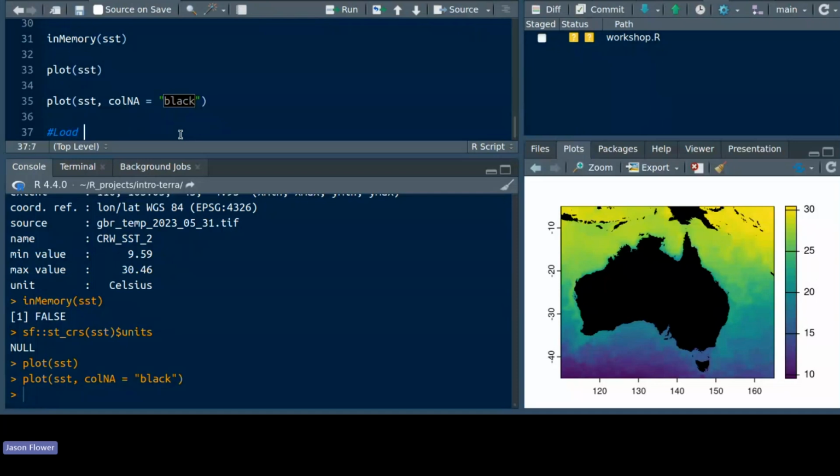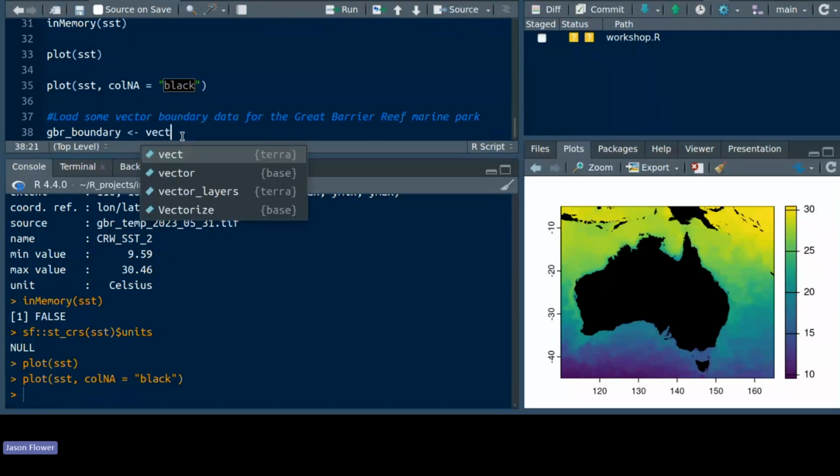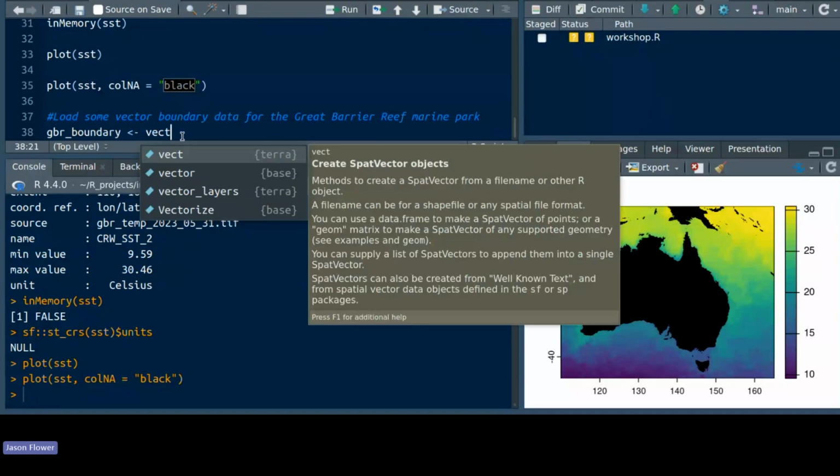So we're going to load some vector polygon boundary data for the Great Barrier Reef Marine Park. Again, this data was with the repository and with the data package if you downloaded the zip file. And you can load it. I'm going to load it into an object that I'm going to call GBR boundary. I load vector data in Terra using the vect command. So this is create a vector object.